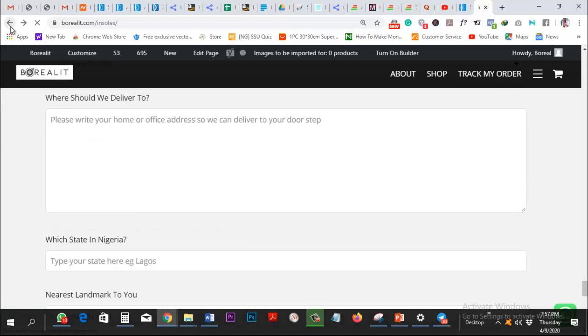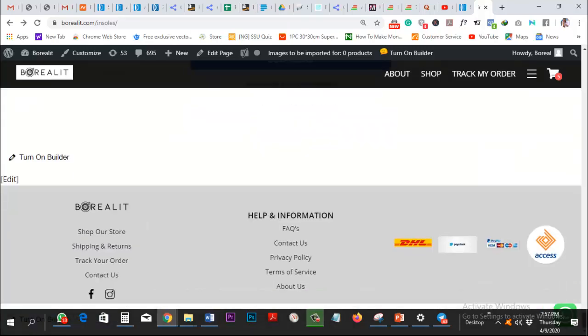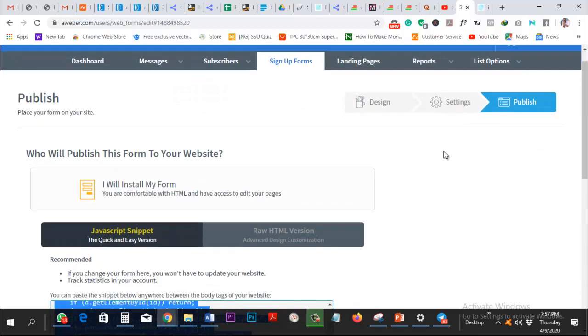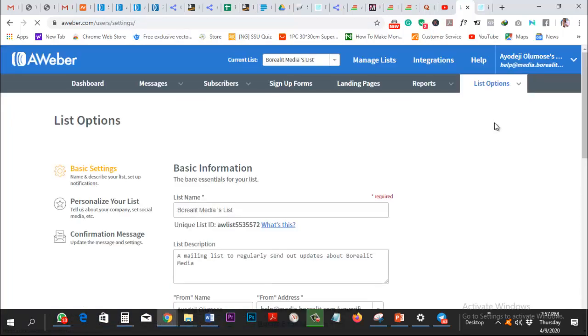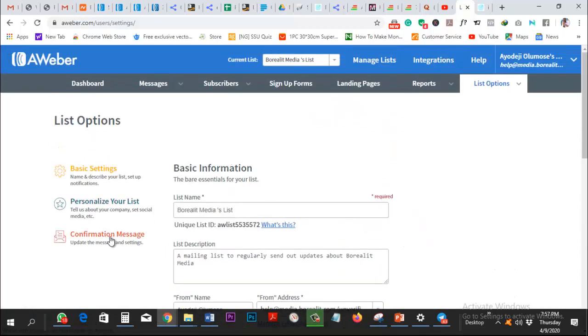One more thing I forgot, because if I forget to do it, it would actually make a lot of problems. This is what you should do. Go to settings, I think it's list settings. So you scroll down here, come here to confirmation message.